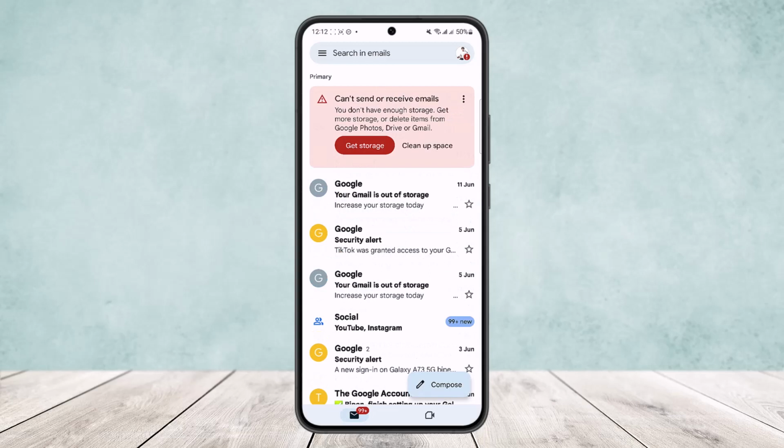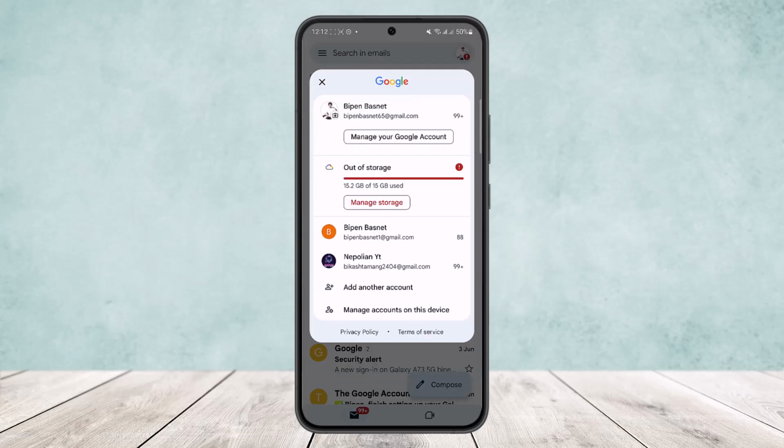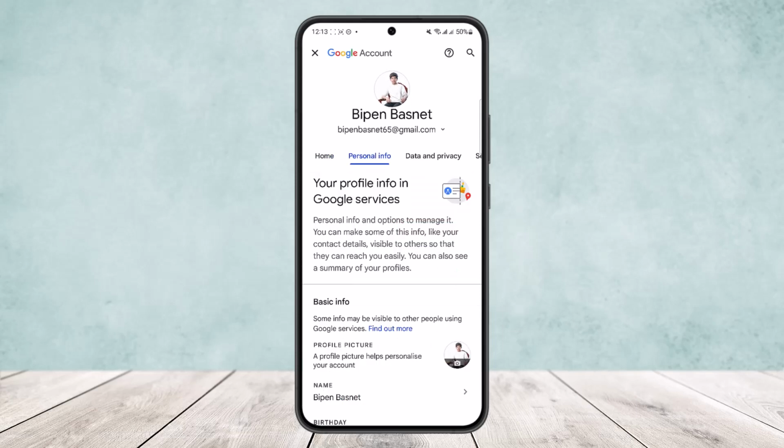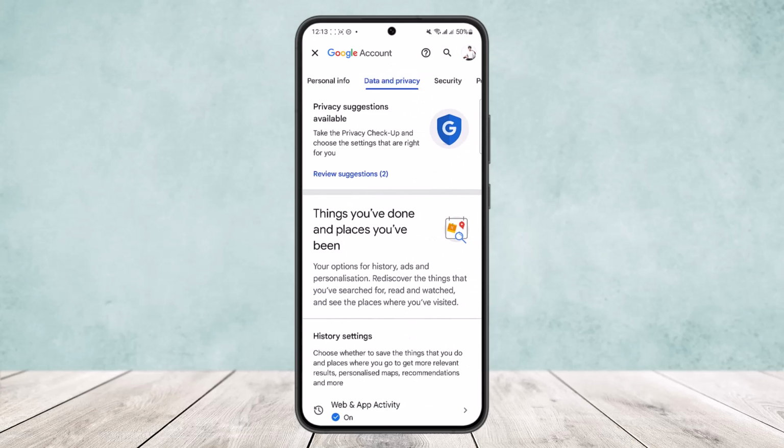Once here, what you want to do is tap on the profile icon again at the top right corner of the screen and then tap on the manage your Google account option there. Simply tap on manage your Google account and it'll take you to this page here. You can see the new page loading up. Once here, what you want to do is head into the data and privacy option there. Simply tap on the data and privacy option.